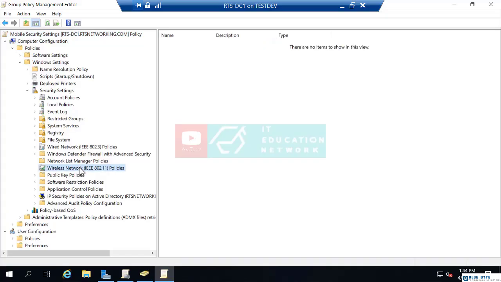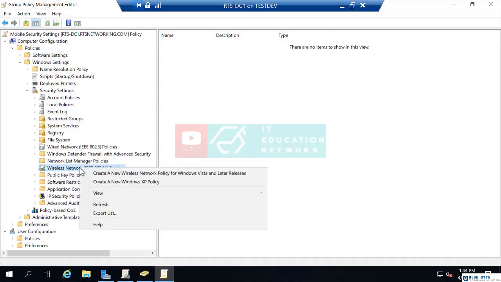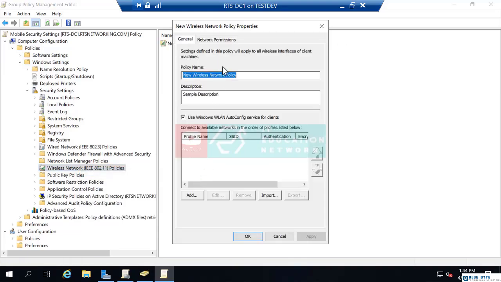So very similar to configuring a wireless network in your home environment, I can right-click this and choose to create a new wireless network policy for Windows Vista and later. I'm going to name this policy RTS Wi-Fi. Here, under this profile name, SSID, I'm just going to click Add. And then it'll ask me what type of wireless network I want.